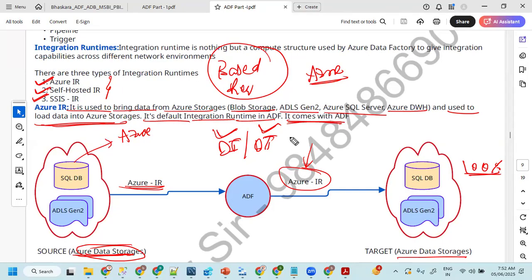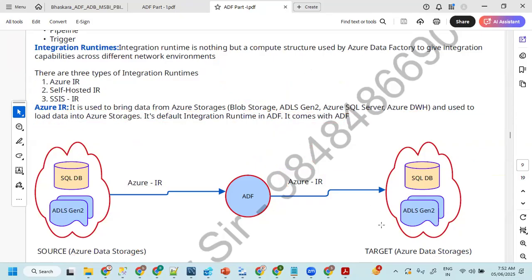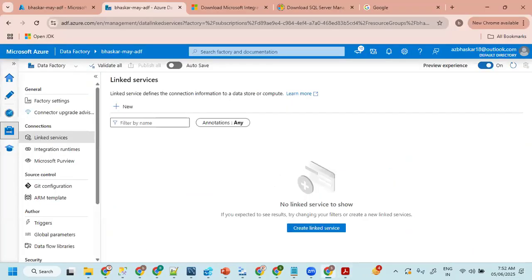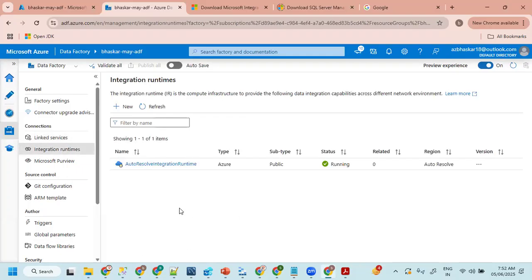So where can you find this integration runtime? Let's come to your Azure Data Factory. Come to Manage, and in Manage you can see there are integration runtimes. In the integration runtimes, you can find the Azure integration runtime. What type of integration runtime is it? Azure integration runtime, Azure IR. This is the name of the integration runtime, and this is of type Azure integration runtime.